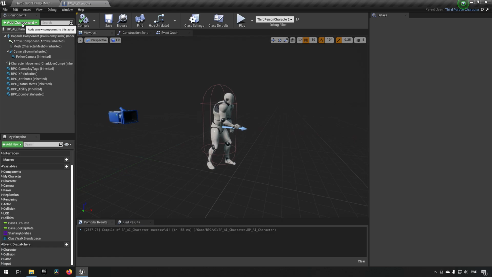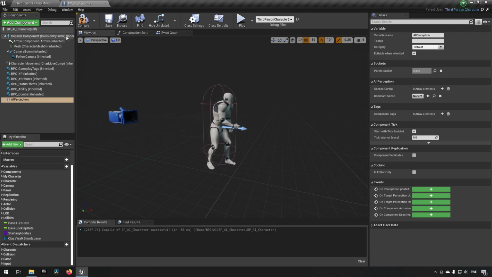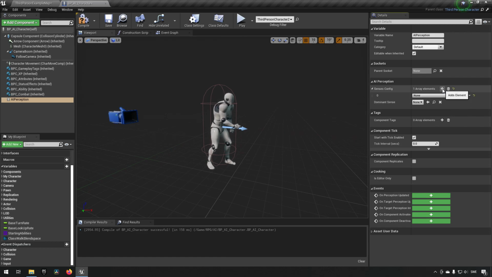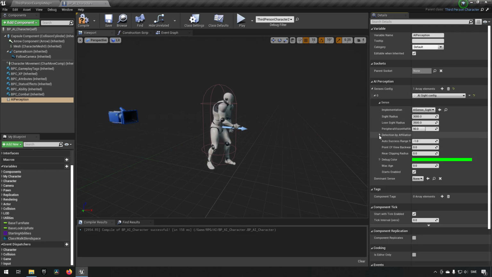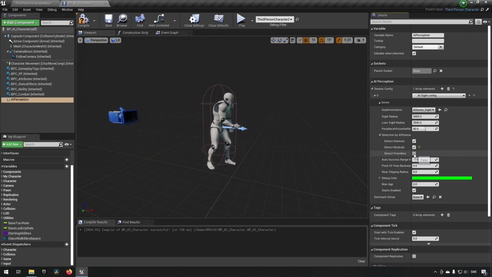And what we want to do is add a component. We'll type in AI perception, and we can keep that name as the component name. Now, for this component, we want to change a few things. First of all, we want to set it up so that it has the sense of sight. So we'll add a senses config over here, and we'll choose the sight config like so. Opening that up, we want to change some of the parameters on this one. So for detection by affiliation, we will click all the different checkboxes so we have all of them here. Now, that is more or less all we need for the config on the sense.